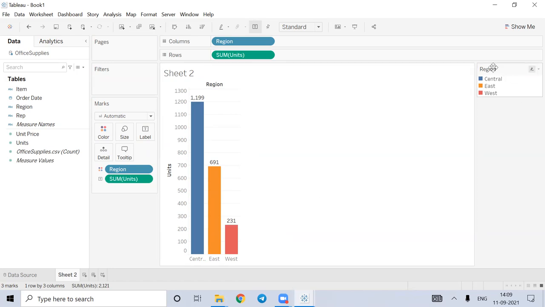This is called the color legend. Tableau gives you a color legend, which means the information about the colors that we have used in your view. So Tableau tells you that central has blue color, east has orange color, west has red color. If you click any one, it highlights that particular region in the view. Okay. Now, this is just the region.